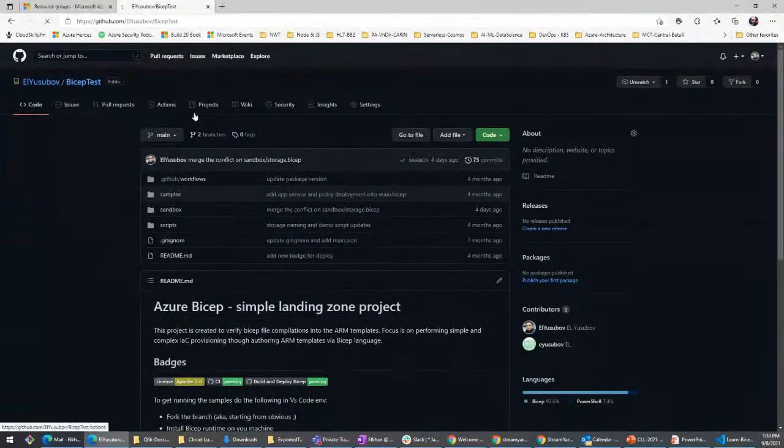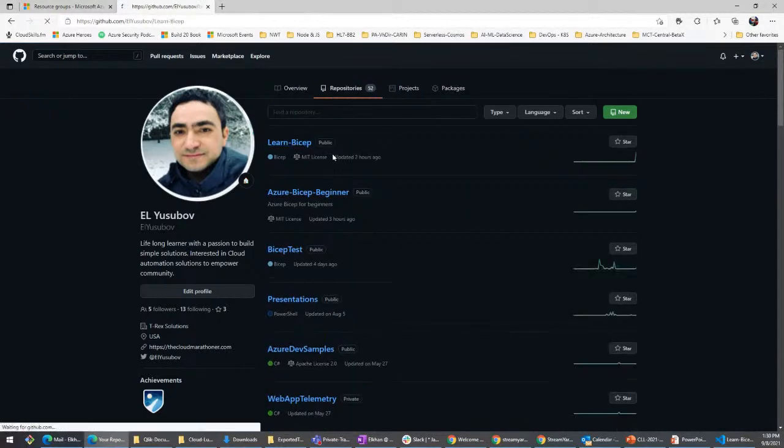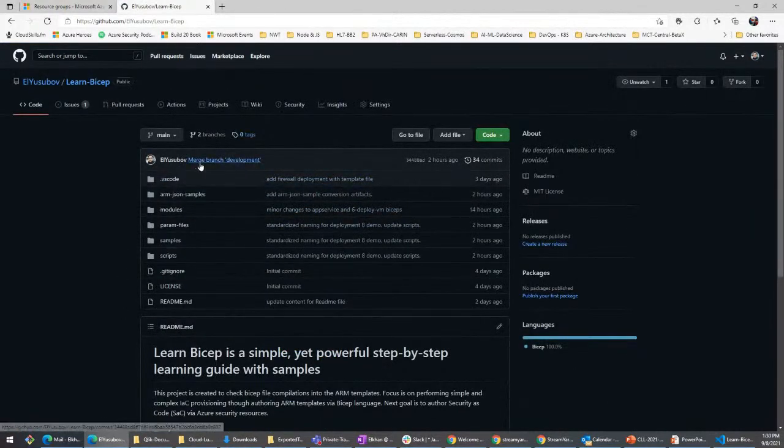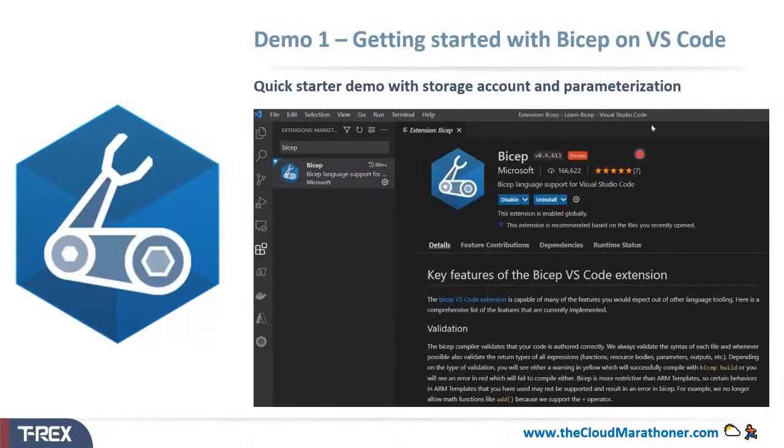Okay, let me go back to the main Bicep repository. This is the learn Bicep, so you can get it and make it work. All right, I'm switching back now to our Visual Studio Code. And the first demo that we are going to do, let me show it again, is going to be about storage account and parameterization. All right, then we'll jump into other demos.